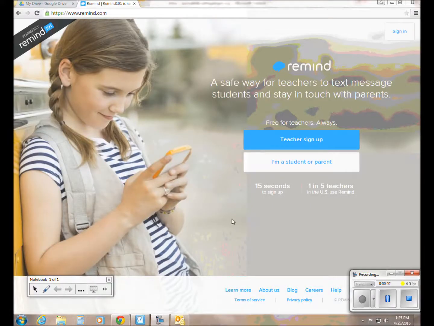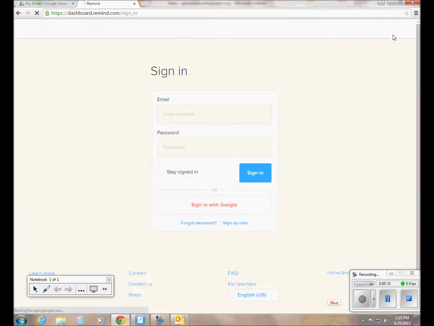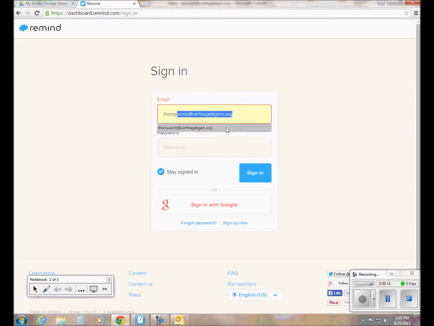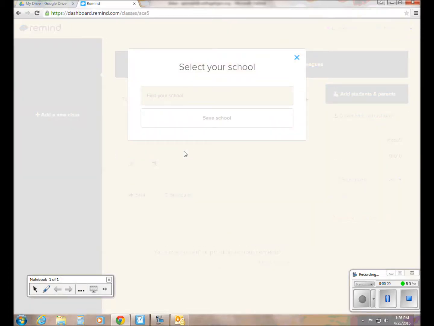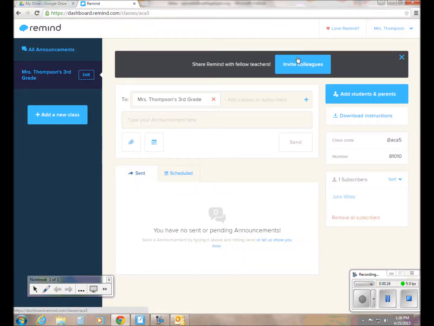Using Remind. So the very first step to Remind is signing in. So you're definitely a teacher. You're going to sign in. Type in your email and your password. So this would be where your secretary would have the email and password if she were sending the reminds for your building as a school. You can select your school, but I'm not going to do that right now. But I am going to show you how to send a message.